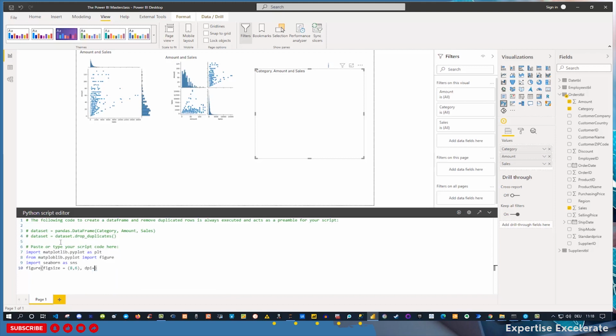Okay. And by the way, if you're more interested in figuring out all these parameters, because there are so many parameters and customization options in Matplotlib, I would highly recommend you simply go on the internet and search for the library, because there you find everything in detail.